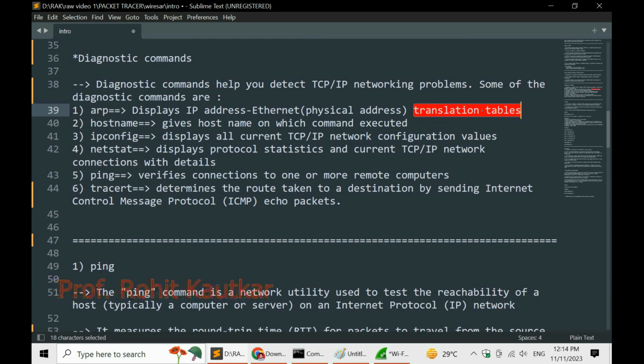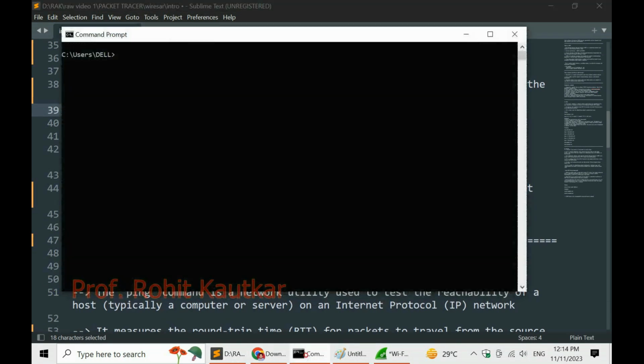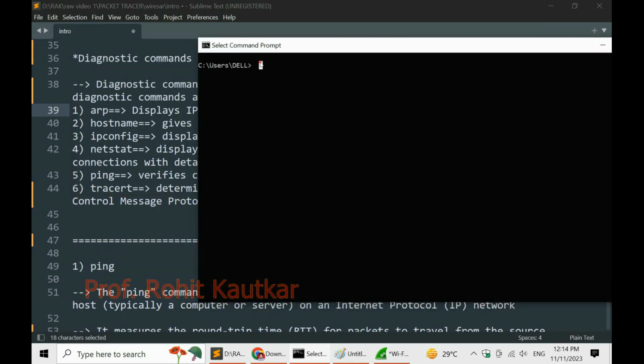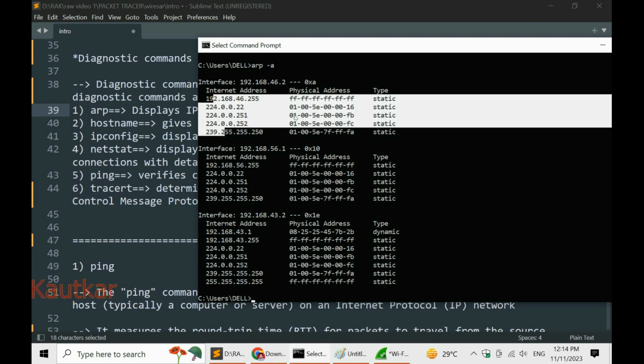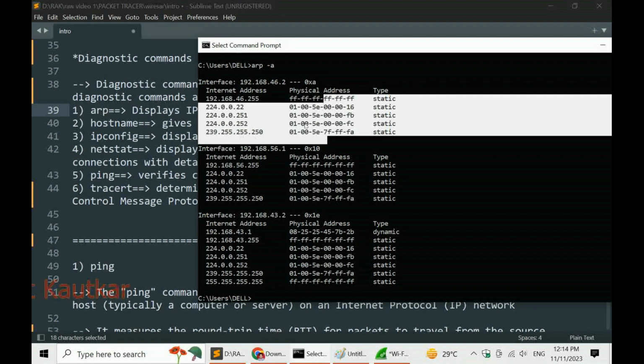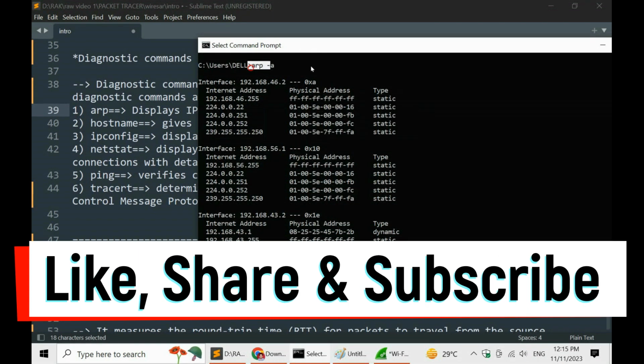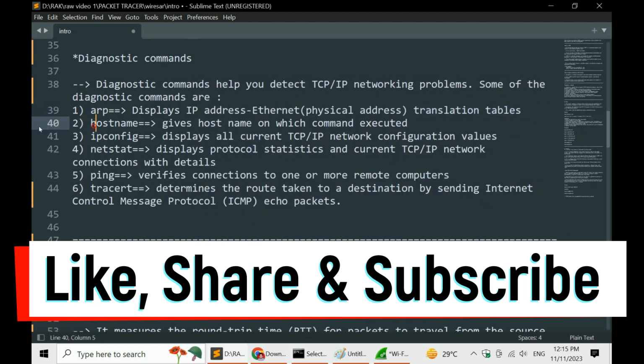For example friends, if I go to the command prompt and type arp -a, you will be able to see these are the logical addresses and these are the physical addresses. They are mapped for various interfaces that this machine has. This mapping is basically shown by the ARP command.